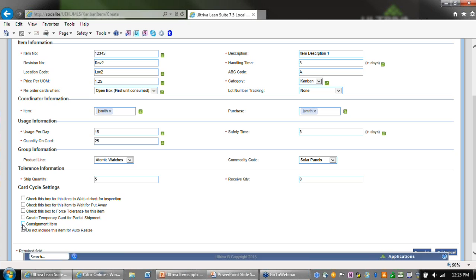The other thing a temporary card does is, if you have set a tolerance, for an example, in this particular case your tolerance is 5 pieces. If the quantity is less than the tolerance, then it will not create another temporary card. So for an example, if the supplier ships 23 pieces, so 2 pieces balance, we don't create another temporary card because it is within the tolerance.